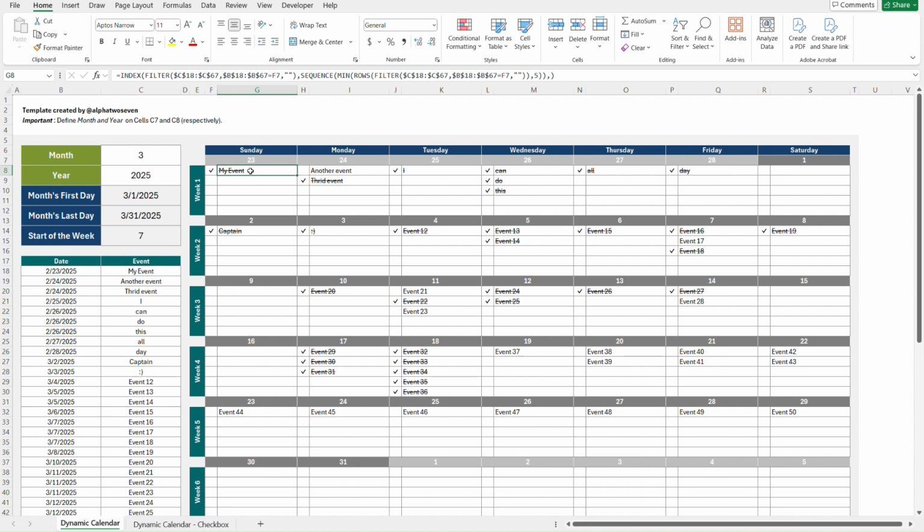Also notice that, for example, on Wednesday 26th, I have 3 events. And if I go to my table on the left, I can see that those 3 events have the same date. For each day, up to 5 events will be displayed. In case you have more than 5 events, just the first 5 will be shown.